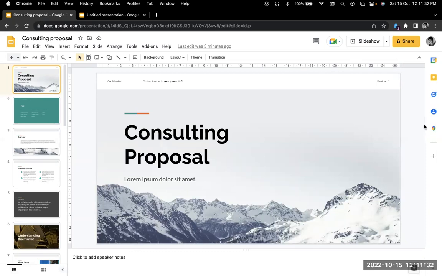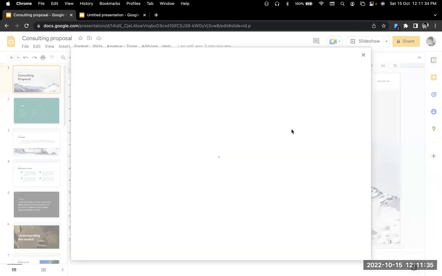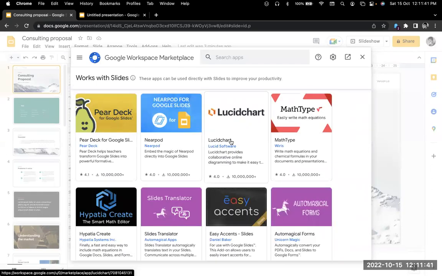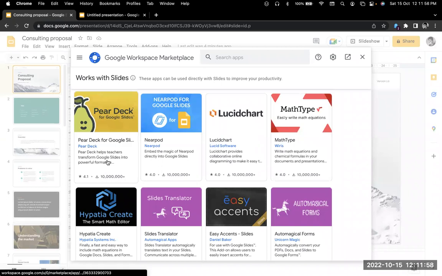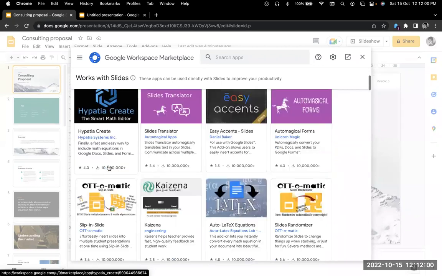Okay, so I was trying to make you understand that we have an option for add-ons and integration, so you can actually integrate more tools like Lucidchart, which is basically a diagramming tool. That's also a collaborative tool, right? So the collaborative diagramming tool is for coming up with diagrams, and you can have a very seamless way to integrate some of the diagrams. You see, we have more than 10 million downloads on some of these tools, right? So there are so many integrations here.